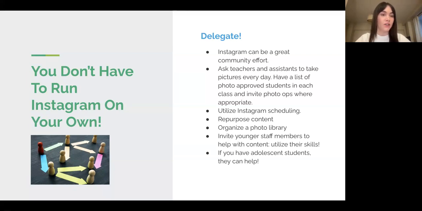So use the skill that your millennial employees or young Gen Z employees or even students have, and ask them to help. If you have adolescent students as well, ask them to help with photography, maybe with copywriting, captions, things like that. You can really utilize a lot of different tools to help build your Instagram. So don't do it alone.